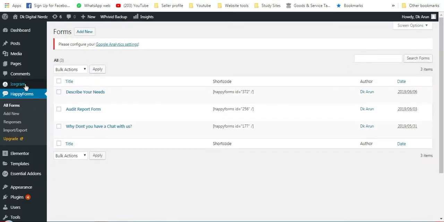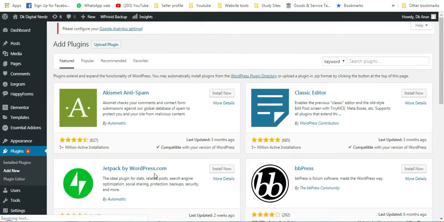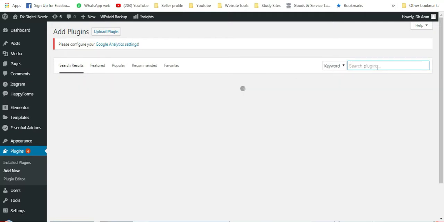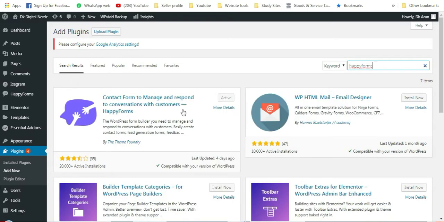I just came into the form. So you will need to go into plugins, add new. In this you need to search for Happyforms. So this was the form. I have already installed it and it's inactive. If you search, it will show an Install Now button like here. So install it and activate it.